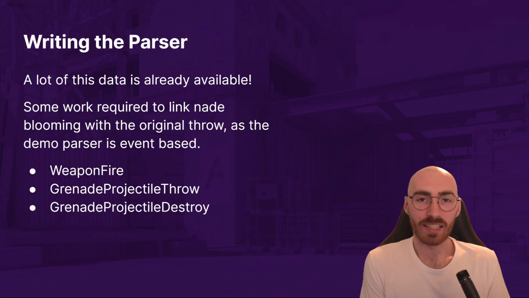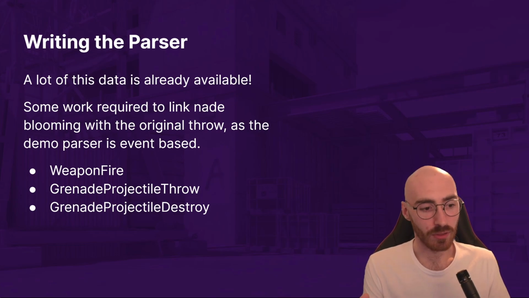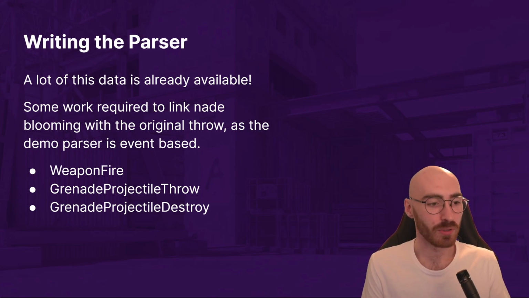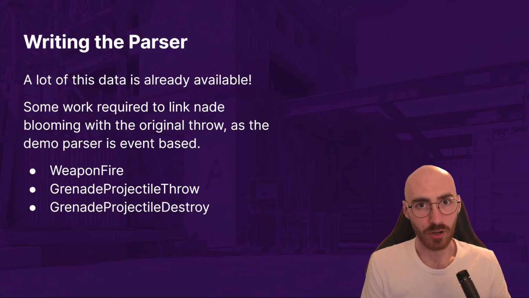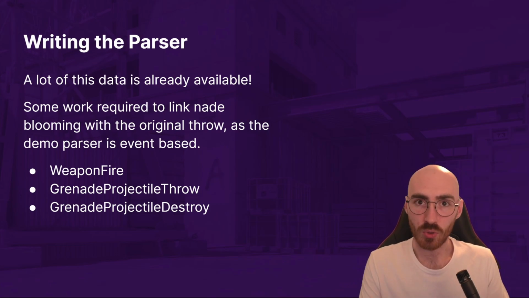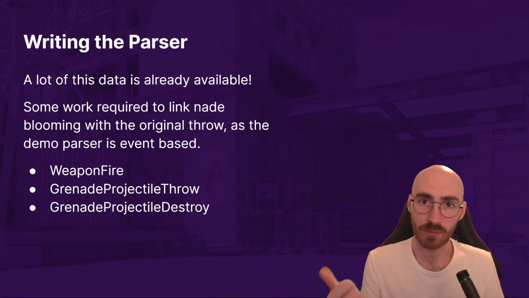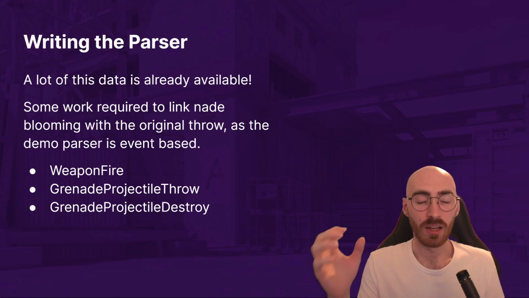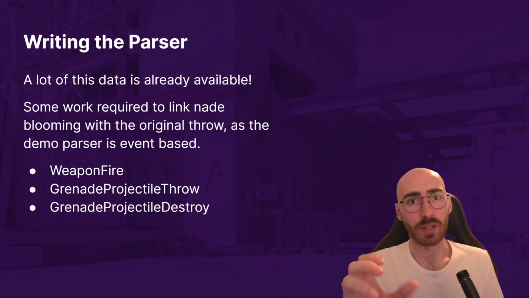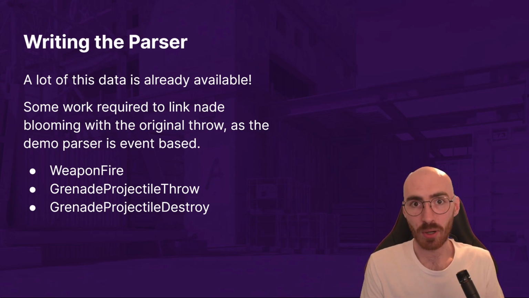A lot of this data is already available just in the game with the Demo Info CS Golang library. You can see the events there that I was using. You need to link the original throw with the destroy event, which is where the nade finishes, whether that's the smoke blooming or a HE exploding or a flashbang going off, that sort of thing, which is a little bit tricky. You have to go for the entity and use the unique IDs there, but it is possible. It's just a little bit of dev work.